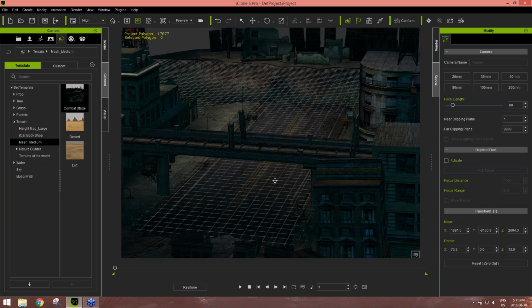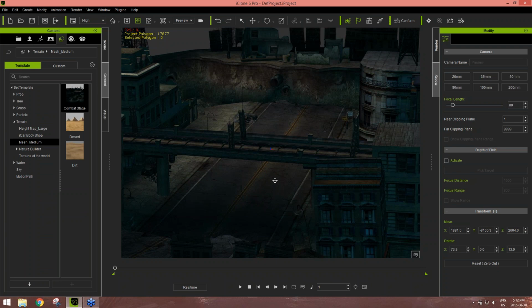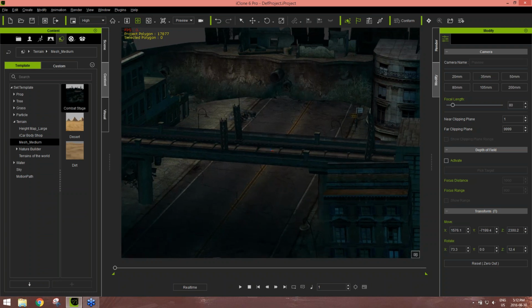All right, but this is our scene. I'm going to press Control G to turn off our grid. You can turn the grid off with Control G. A useful little hotkey there.